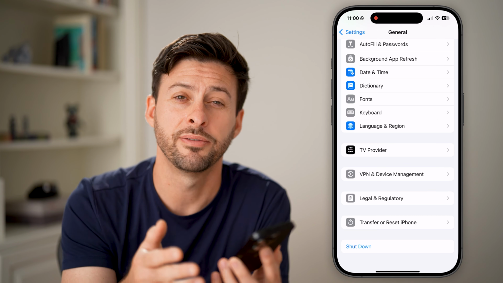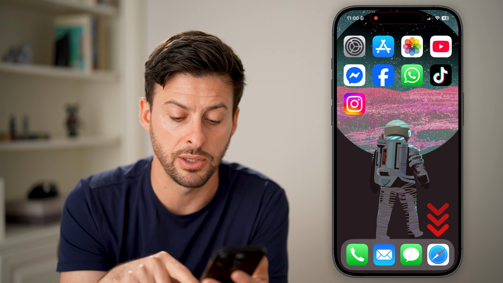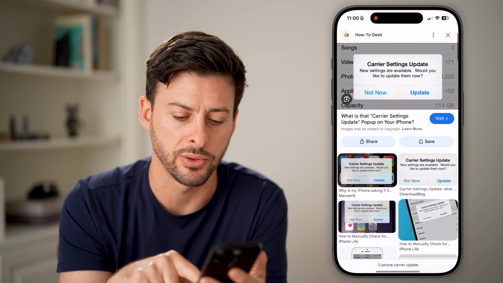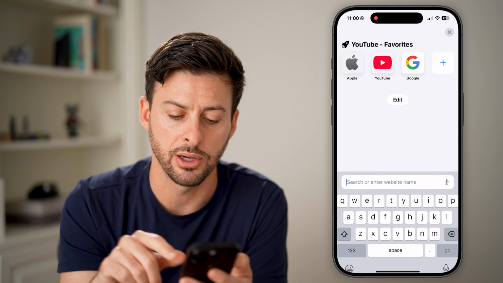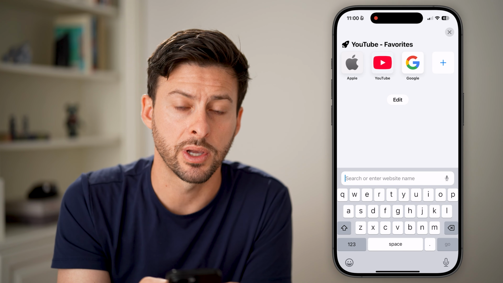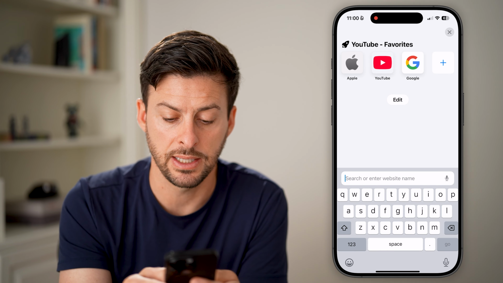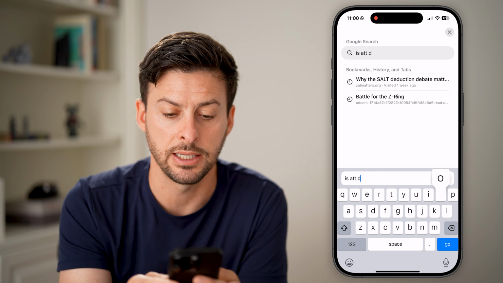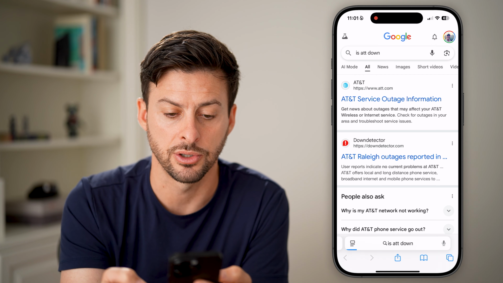If any of these don't work, the last thing that I would recommend doing is just opening up a web browser. Let's go to a new one here, and you're just going to type in your carrier. In my case, it's AT&T. So is AT&T down? And hit search.